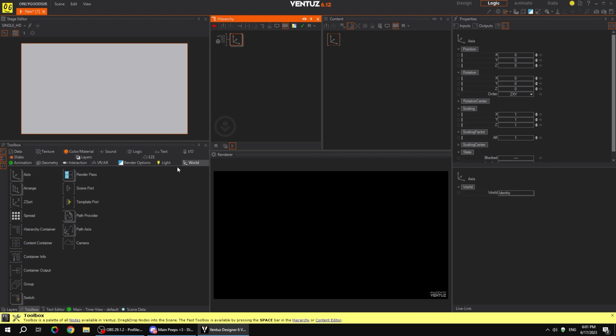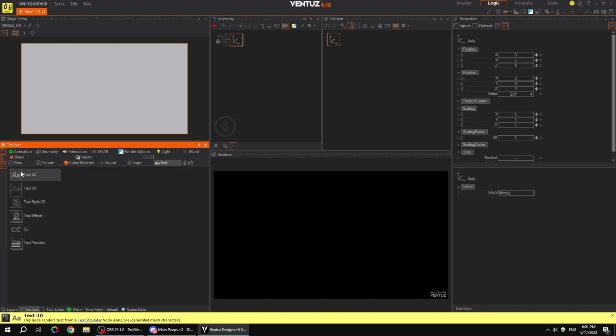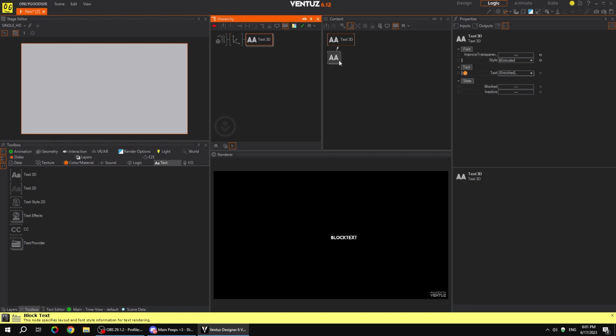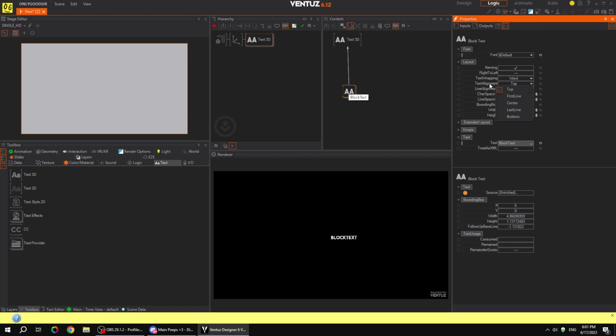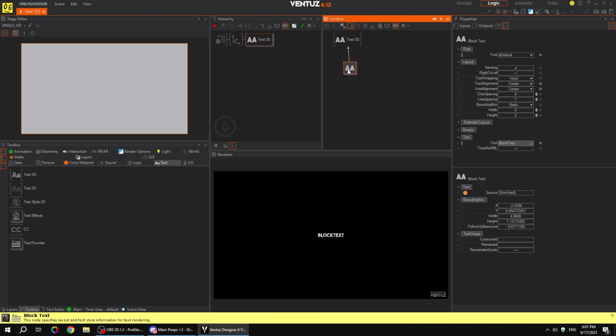So let's go to text, and we're gonna drag our 3D text. I'm going to choose block text. Now a few options on the text itself. If you click here and go to your properties, I want to set the text alignment to center, the line alignment to center as well. So I'm going to center the text.